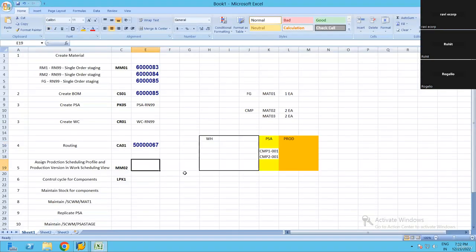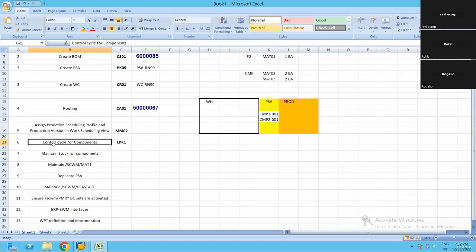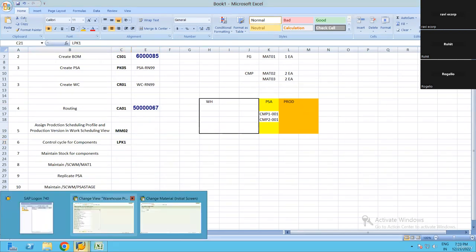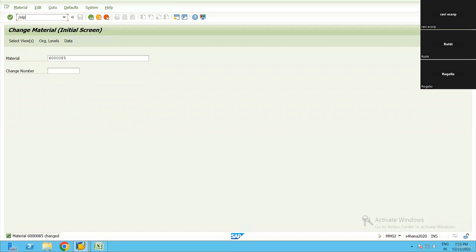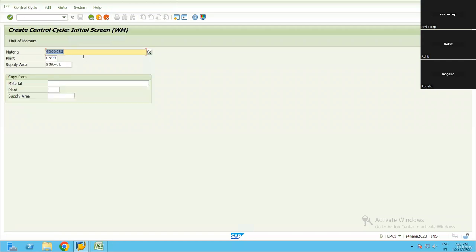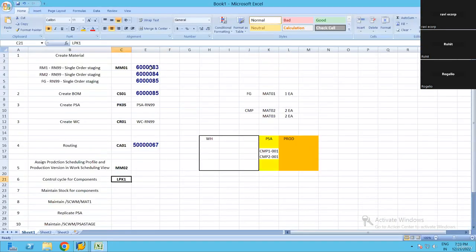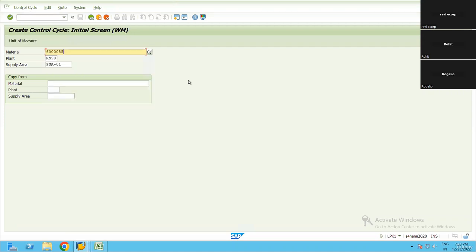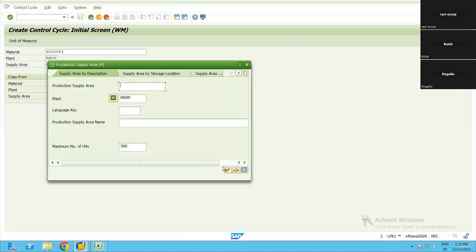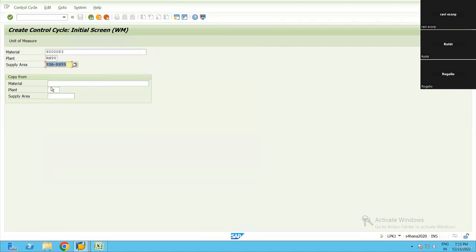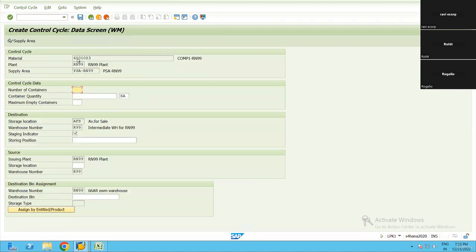This is also done. Next, you maintain the control cycle for components. The T code to maintain the control cycle for components is LPK1. What is our component? 6 all zeros 83. Maintain your plant, select your PSA. Our PSA is RN99. Hit enter.